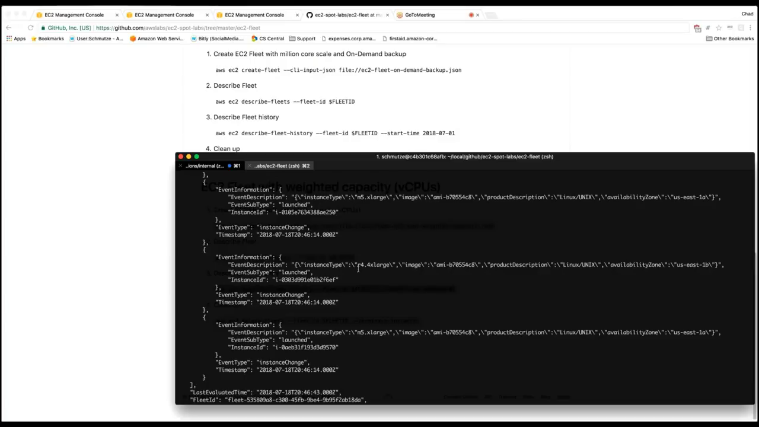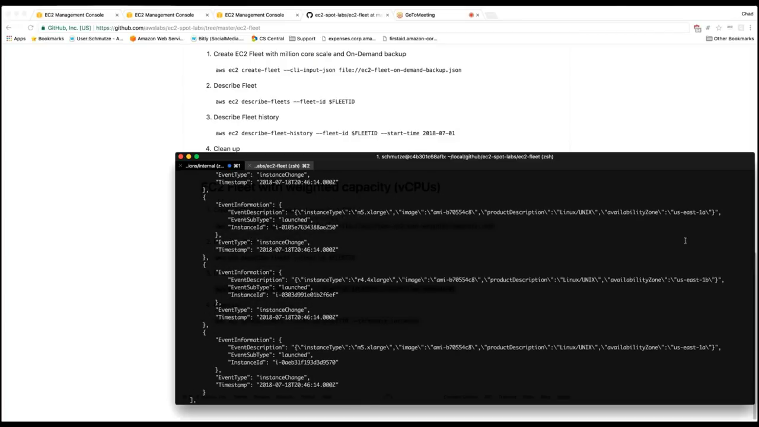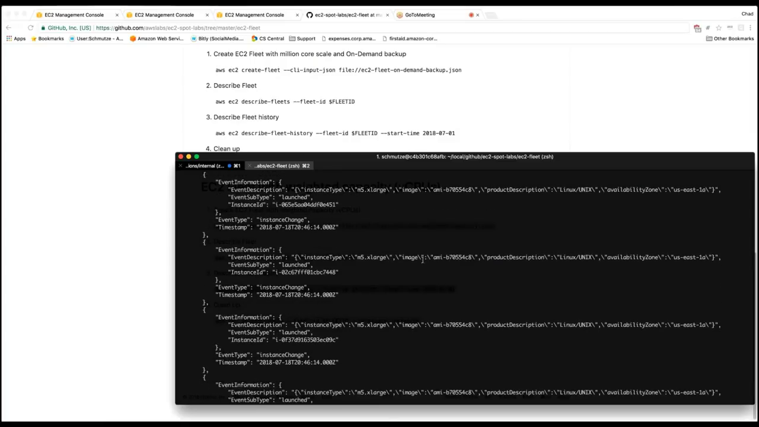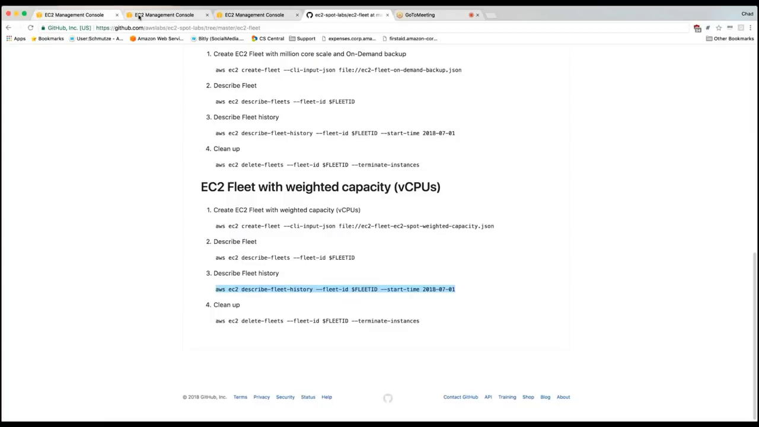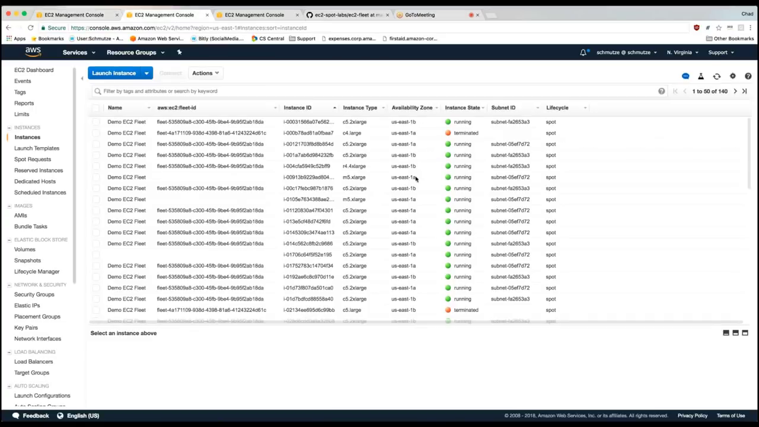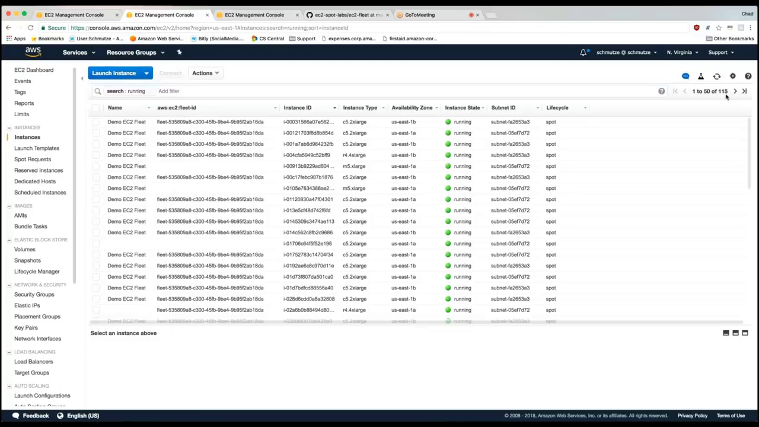So I've got an M5 extra large, I've got an R4 extra large. These are in different availability zones. So you can see it's mixing and matching the instance types as it needs to fulfill my target capacity request. So let's go back to the console and take a look at how this looks from a fulfillment perspective. Okay, so you can see I've got a ton of instances spinning up. If I filter by running, I've got about 115 instances that are being spun up.